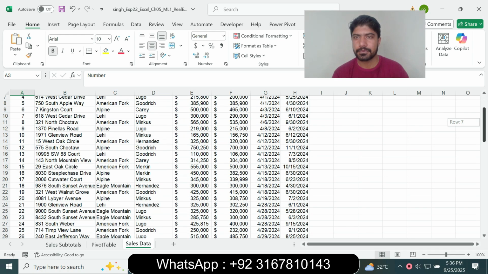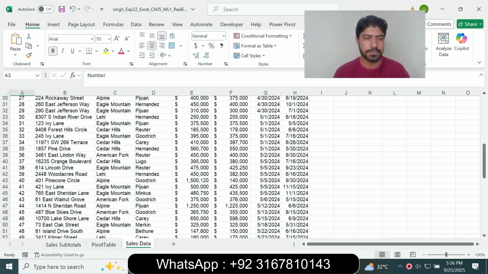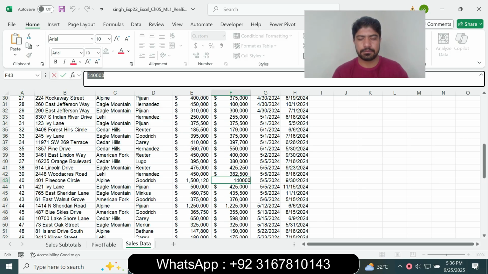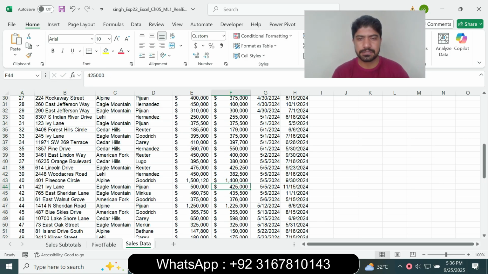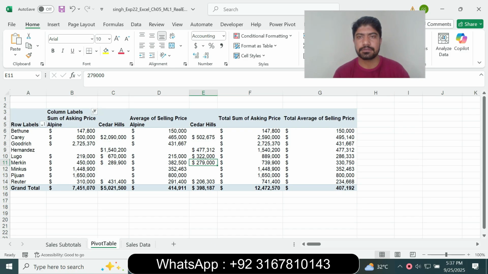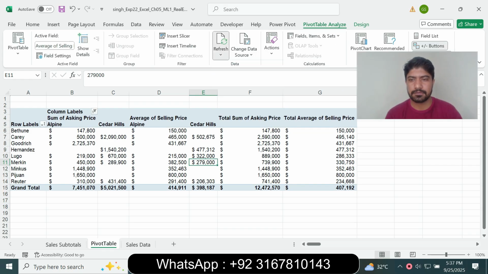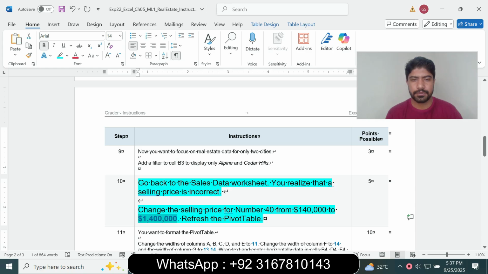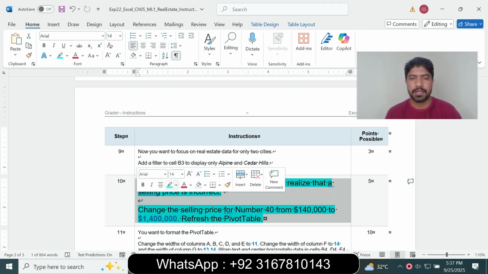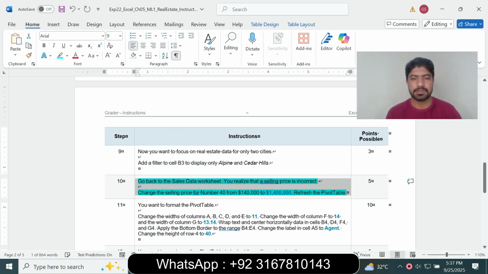and go to the 14 number in Alpine and press enter, and next go to the pivot table and click refresh. So refresh the pivot table. So question number 10 is complete and we move to question number 11.